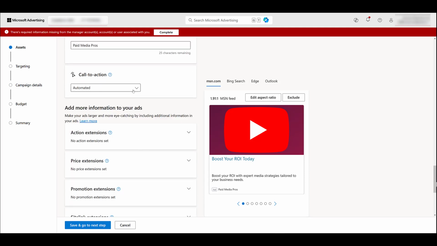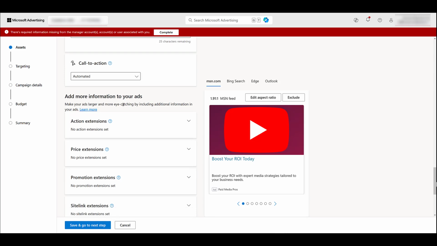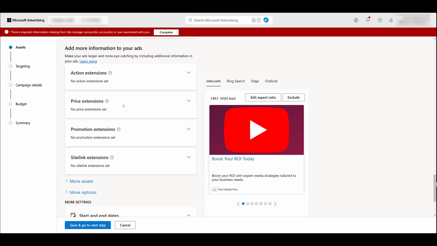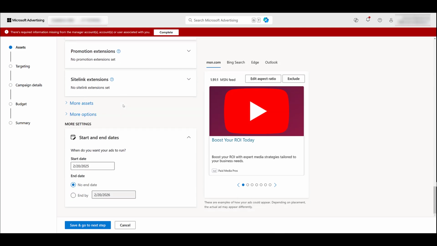There's our business name. You can choose your call to action. Notice that we can't do a custom one. We have to choose something from the dropdown or stick with automated, letting Microsoft decide. But after that, you can choose all of the ad extensions that you think would be relevant for this campaign. Choose your ad schedule, and then we can save and go to the next step.